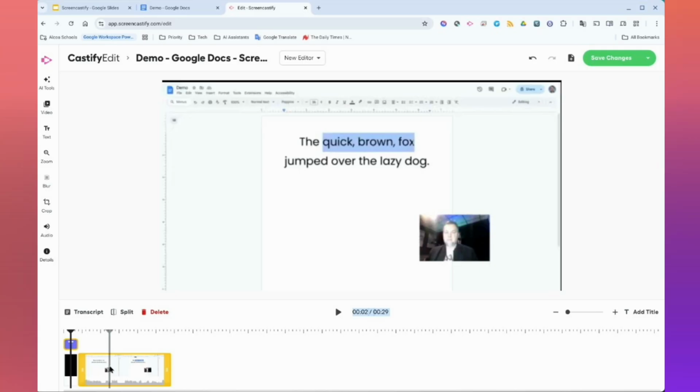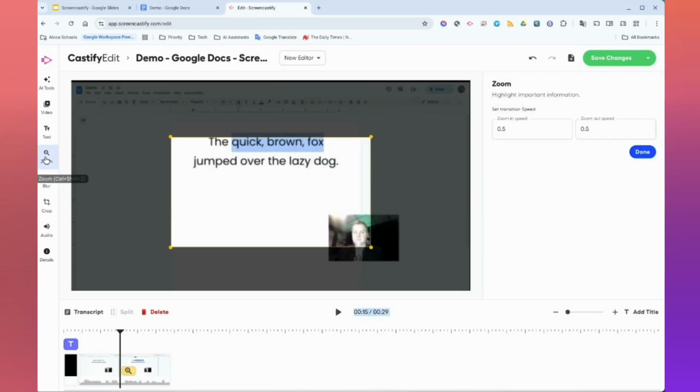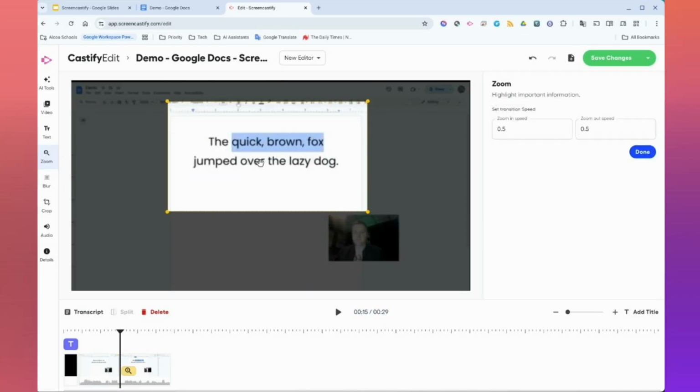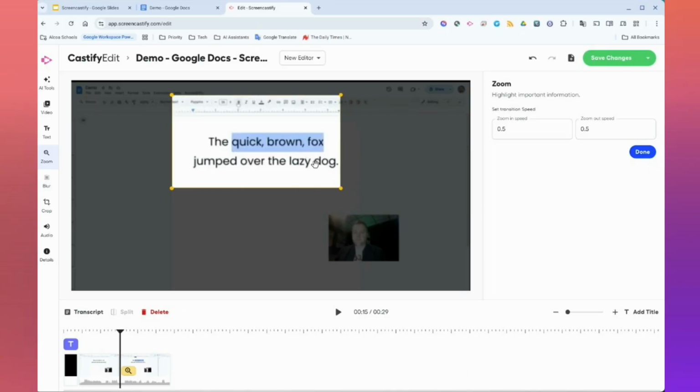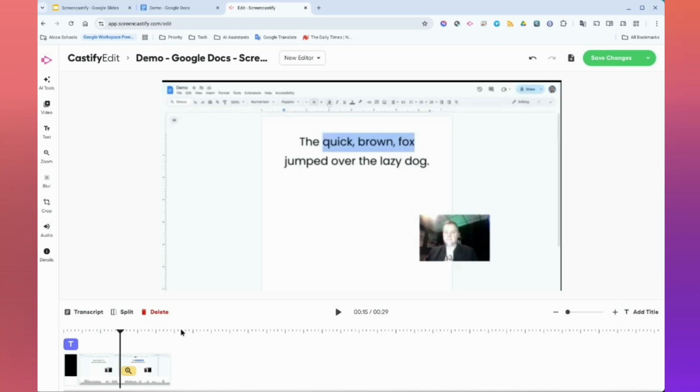Alright, at this point, I'd like to zoom in on a portion of the screen so it'll be easier for viewers to see. So let me get right to that segment of the video where I want to apply that effect right there. Alright, so the way we do that is by going to the zoom tool here and then reposition our zoom window area. We can resize this if we want to. There we go. You can set your zoom speed over here if you like. We'll leave it as is. We'll click done. Alright, so there's the effect.